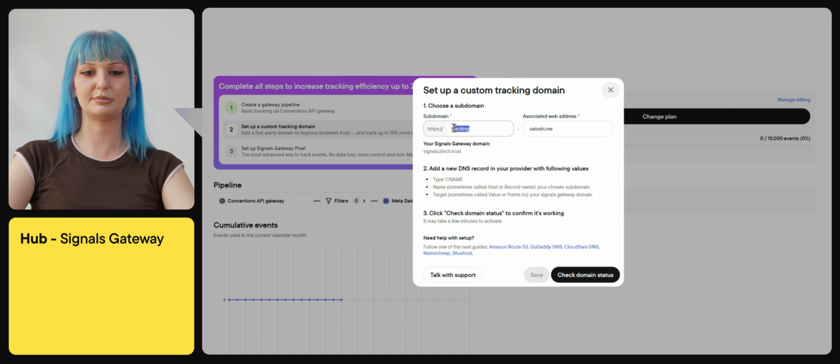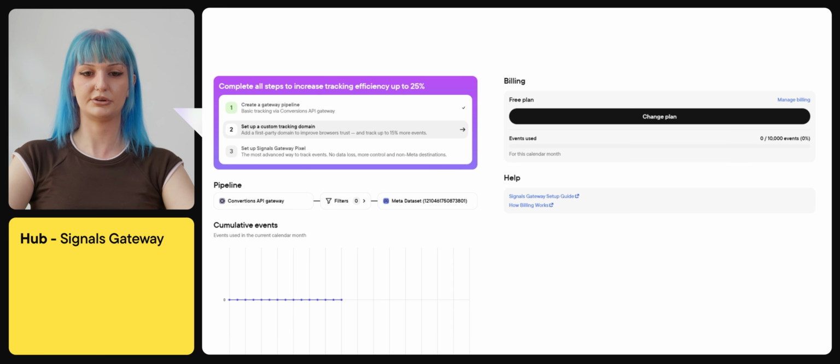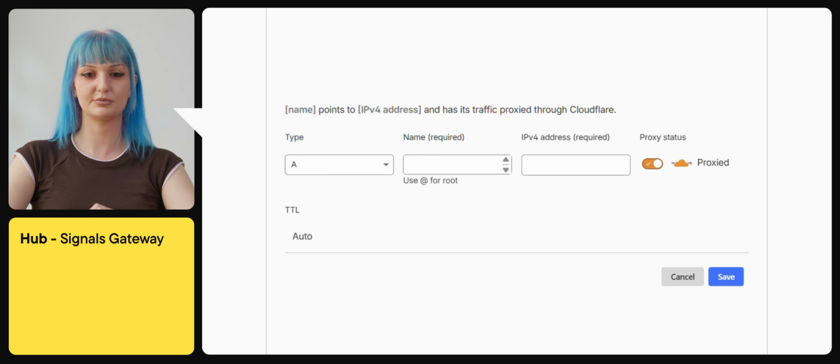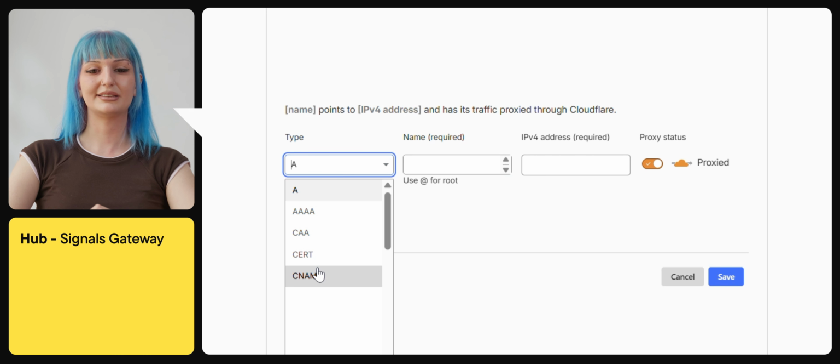Step 2. Setting up a custom tracking domain. This step requires using a CNAME record in your DNS provider. In the domain settings, enter subdomain, which can be customized, and the associated web address, your primary domain. Please ensure that you enter the bare domain here without the W's. Next, in your DNS provider, create a new CNAME record. In the type field, type CNAME.